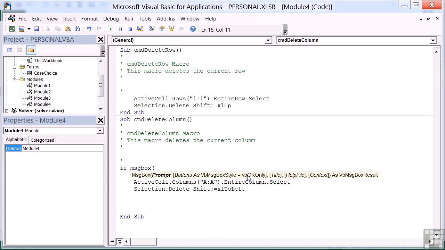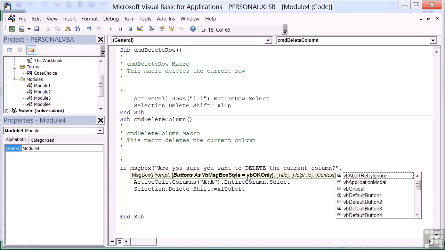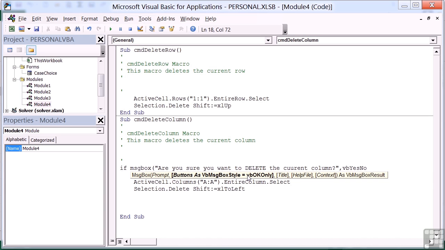First thing I need is a prompt. So that goes in speech marks: "Are you sure you want to delete the current column?" Close speech marks, comma. The second part is what buttons do I want on my message box? There are lots of choices of buttons, but what I really want is a yes or a no. And I see them in the list, vbYesNo. So I choose those, comma, and then I need a title for my box.